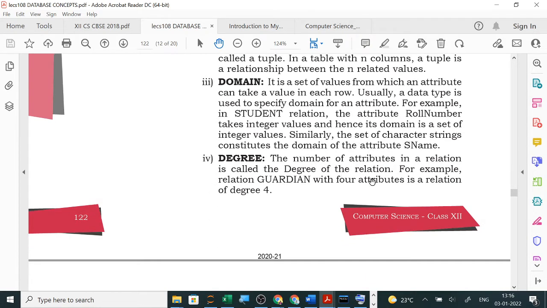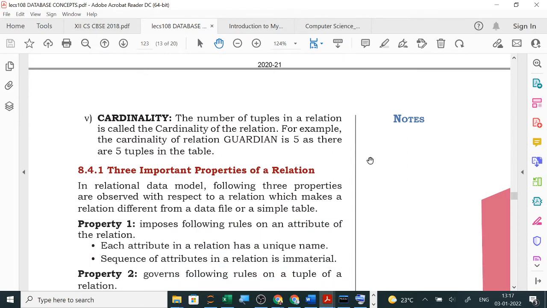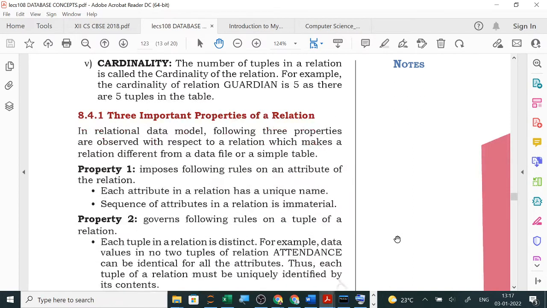Next, degree is the total number of attributes or columns in a relation. The number of attributes in a relation is called the degree. This is asked: a table will be given to you and it will be asked what is the degree and what is the cardinality. Cardinality is the number of tuples in a relation. You have to be careful, because for cardinality normally students count the field names also, and that is wrong. Only the records you have to count.